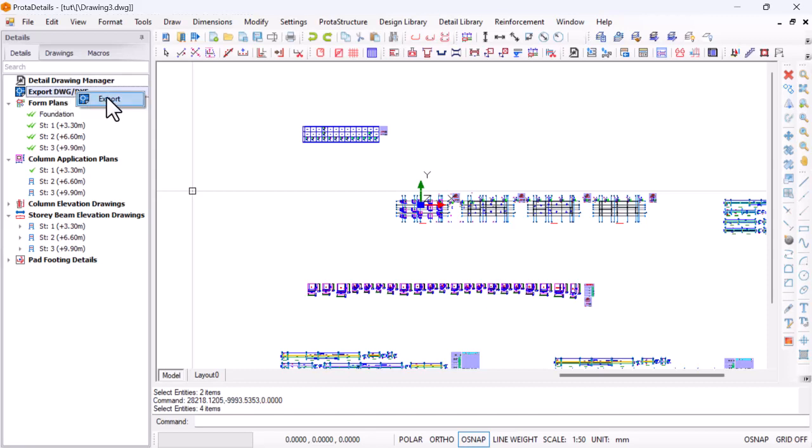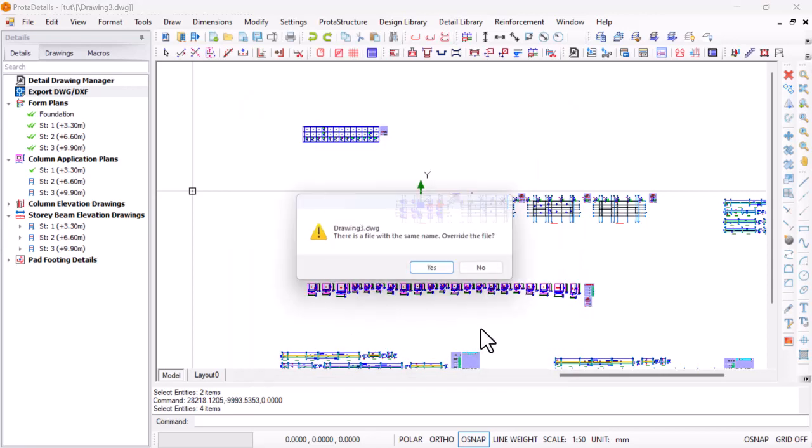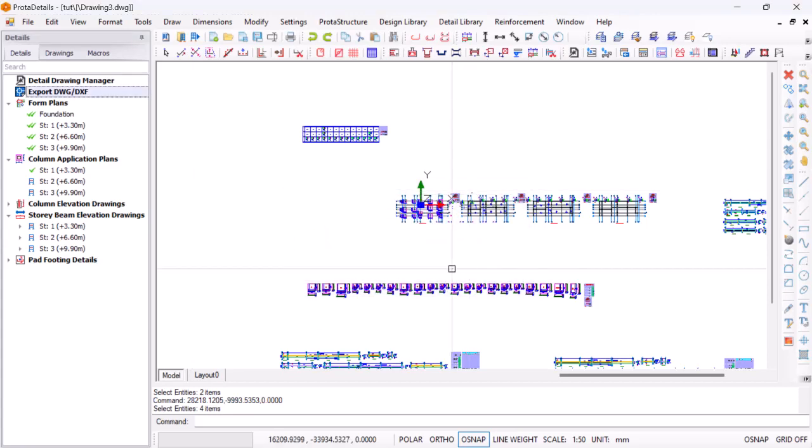We're going to click on export so that we can export this drawing down to AutoCAD. You click on this, right click and click export. On drawing 3, you can also use any version of AutoCAD you want, the 2007 or any one you want. After that, you just click export. You can see there's another one here. The file, override? No.